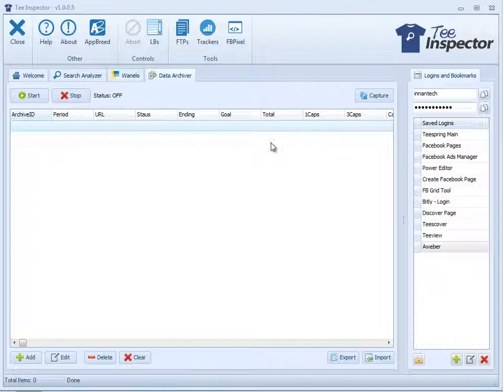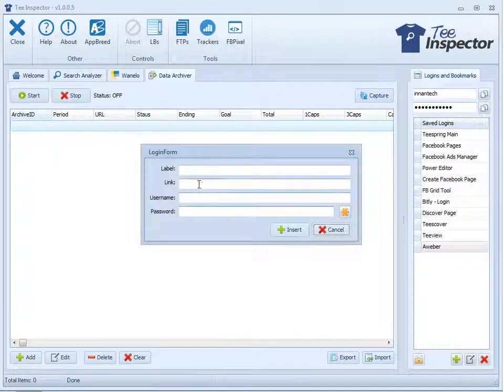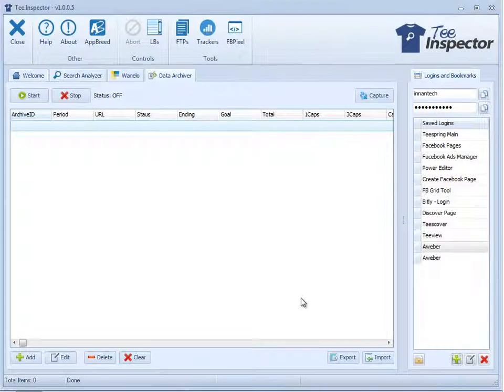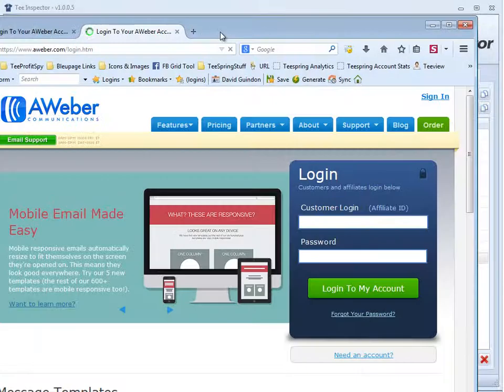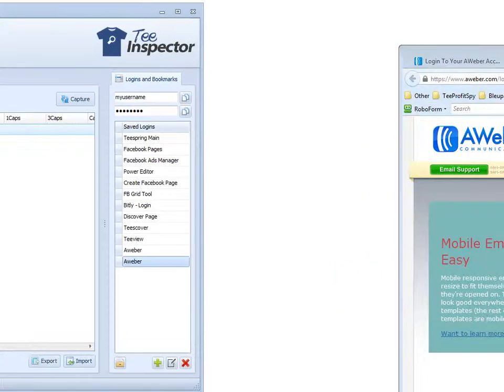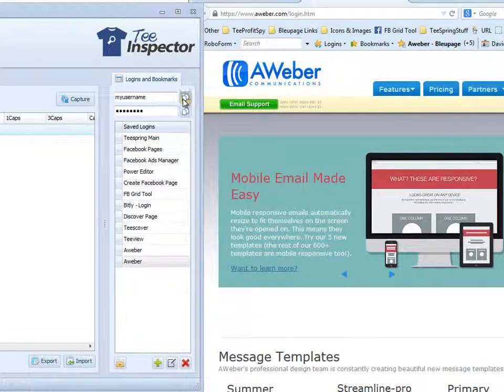So you grab that link, and you can put it right here where it says link, and then let's say we just call it Aweber. And then you put your username here. So my username. Then you put your password down here, whatever it is. If you want to see your password, just click the password button here, and then you can see it. And then you click insert like that, and now it's in there. And then you just simply double click it, it brings you to that link. And then if you want to get your login information, just like I said, click here.